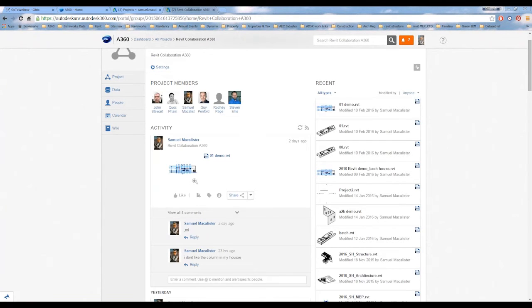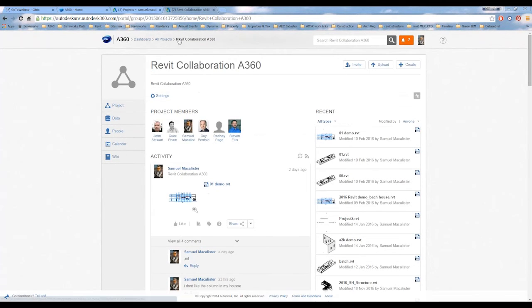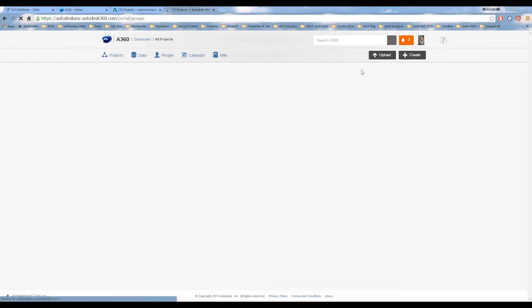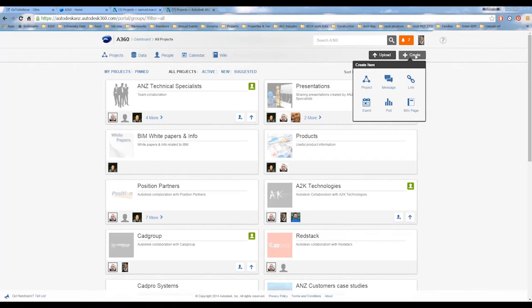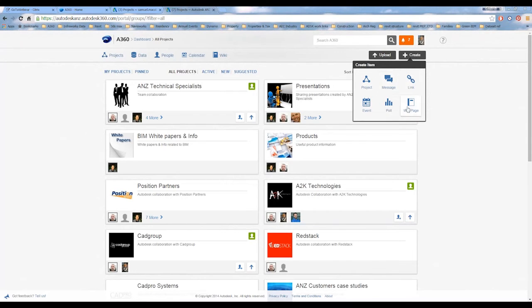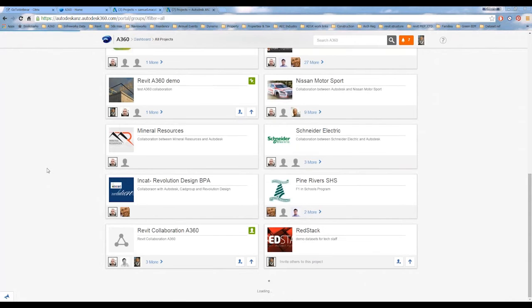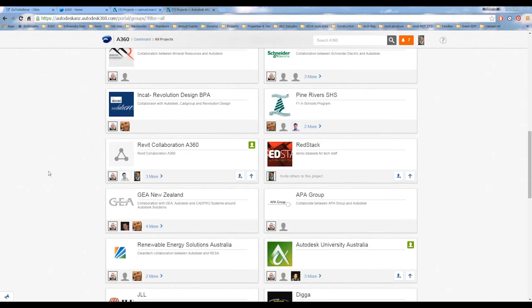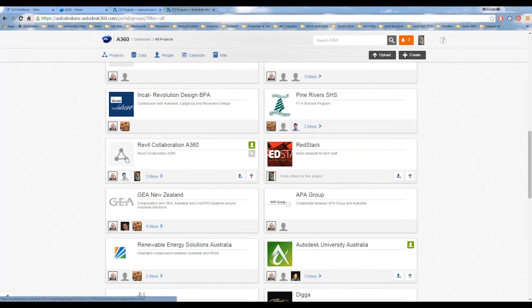What I can do within that hub, if I go back one, is create several different projects. All I do is click on create, and I can create a new project or messages and links or wiki pages. Then I can upload my folders. Sometimes you may have a lot of projects here, so there's a little search tool you can use to find the information. You can also add logos, and you can instantly invite other people to collaborate.